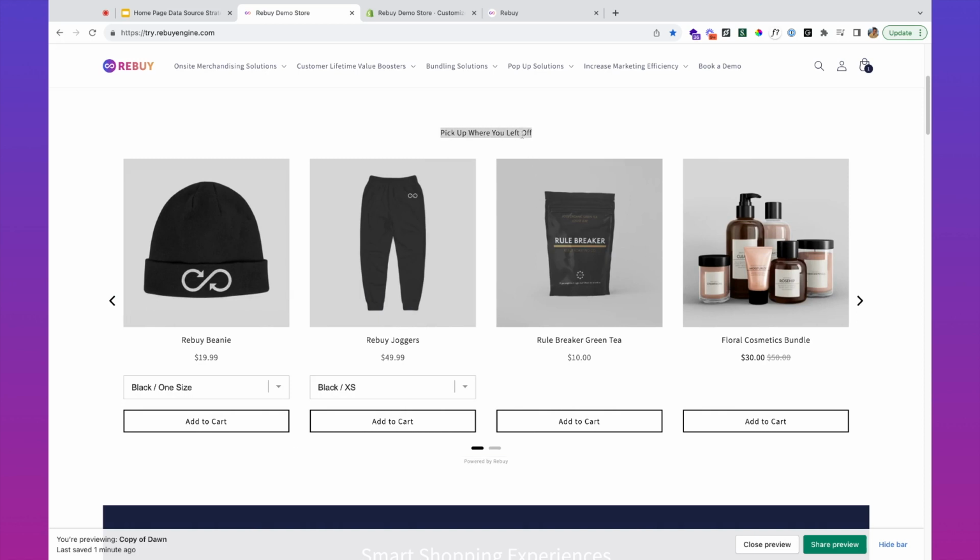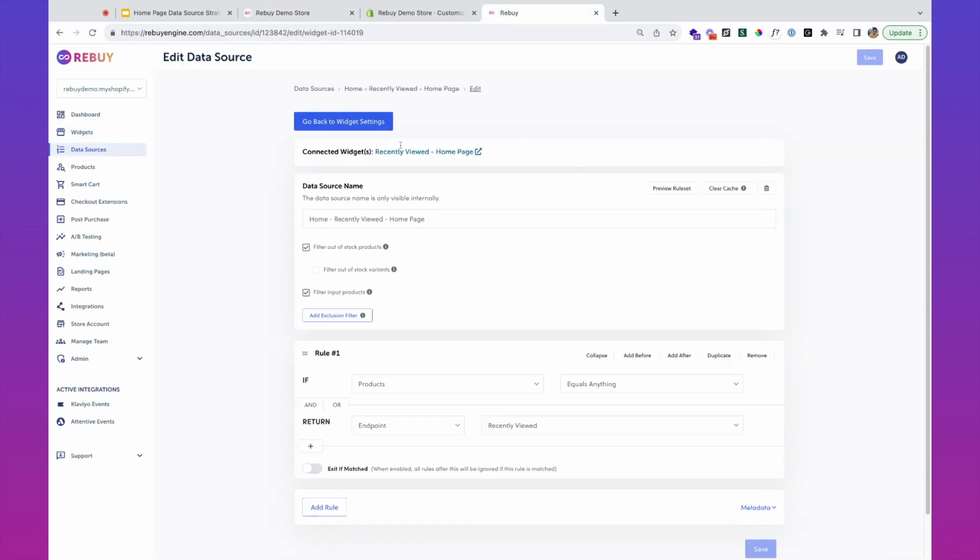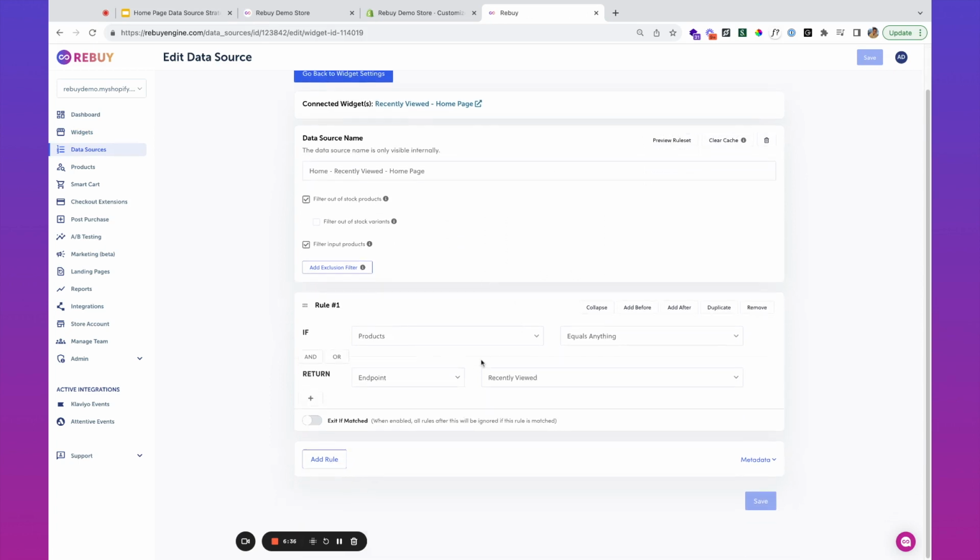Maybe we want to enter the customer's first name here. So we can actually do that. And how we're going to do that is by connecting the data source. So you'll see over here, the data source that's created with this particular recently viewed carousel on the homepage is, if anything, let's just show Rebuy's recently viewed endpoint.